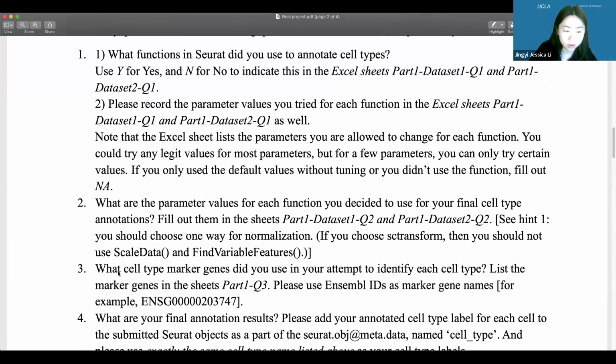Question 3, part 1. What cell type marker genes did you use in your attempt to identify each cell type? List the marker genes in the sheet called part 1Q3. Please use Ensembl ID as marker gene names. This is important. We want to standardize our result. And you know that gene names can have multiple ways, like there are multiple ways to call the same gene for historical reasons. So we will use this Ensembl ID just as the gene ID.